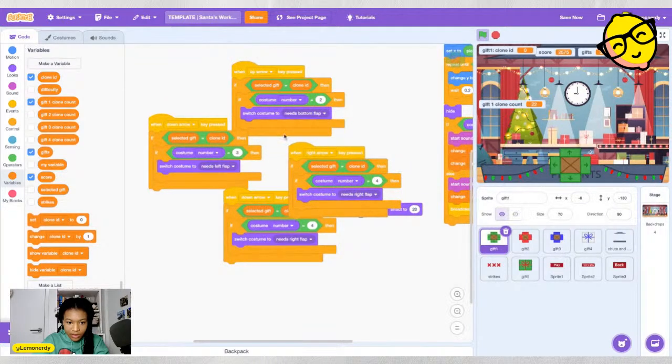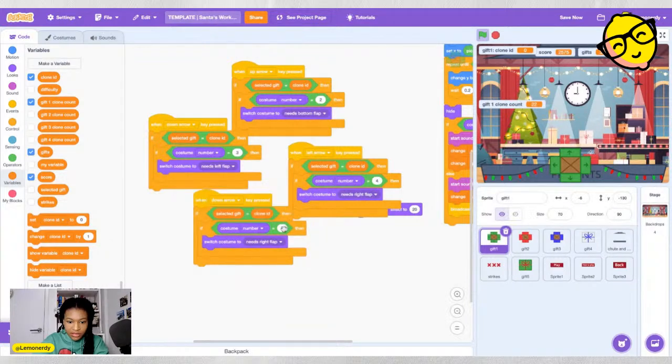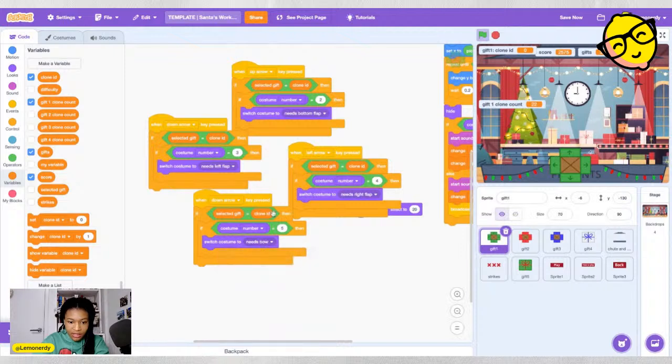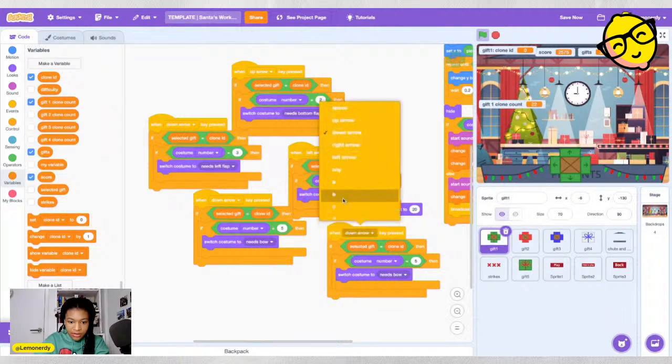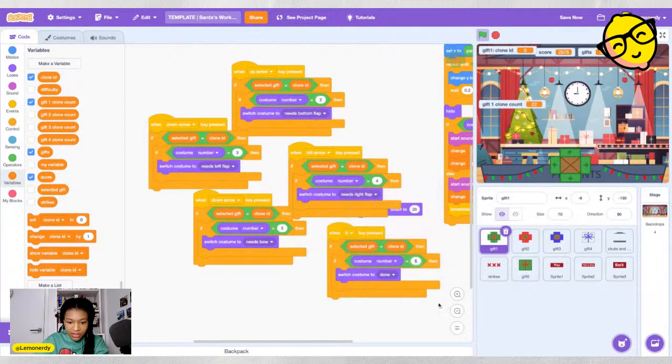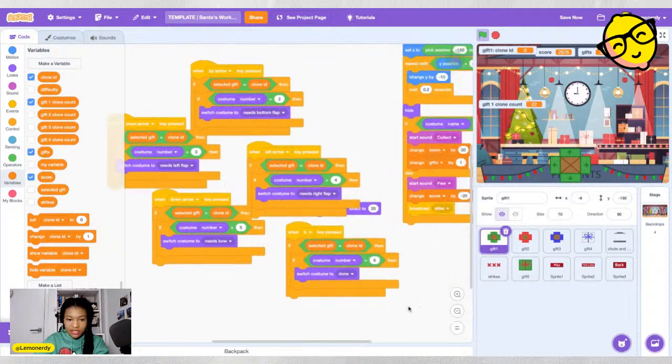Is that the right one? Okay, up, down. No, it's supposed to do left first. Left first, so then it's changing to the right arrow, and then we'll change this to 5, and then needs a bow, and then one more, duplicate, and use the B key, because that's what adds the bow. Then that will be done, and the costume number should be 6.